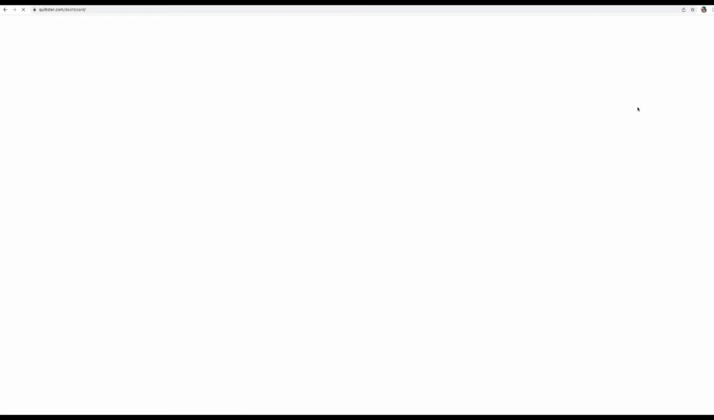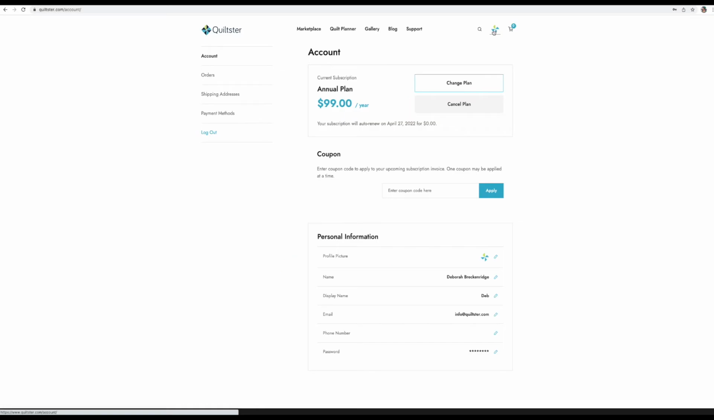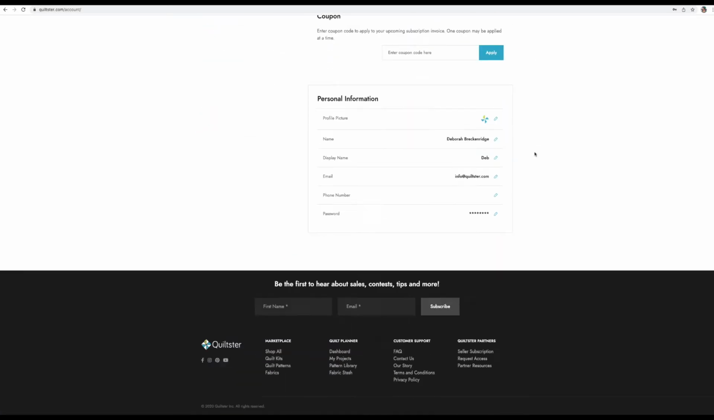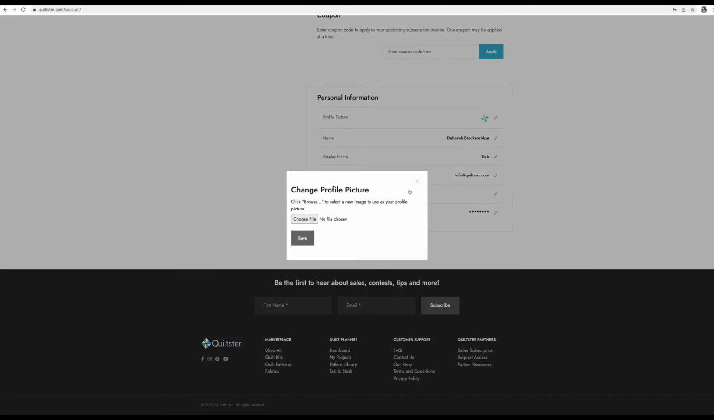And when you do that, you will see a blue bubble here at the top with some initials in it. That is your profile picture and that is your account page access. Click on that to get to your account page, and the first thing that you're going to want to do is upload a profile picture. So come down here to personal information and click the pencil and choose a picture. It can be a picture of you, of your dog, of your cat, of a quilt you made, and go ahead and save a new profile picture.